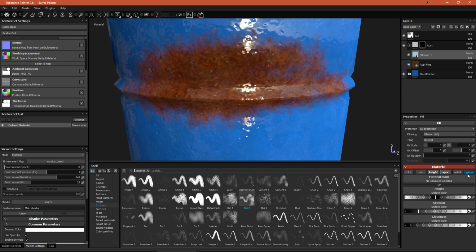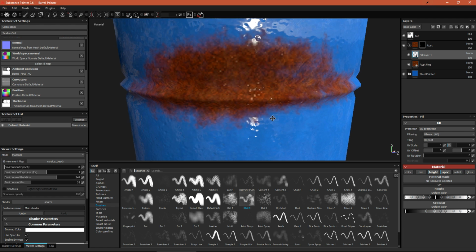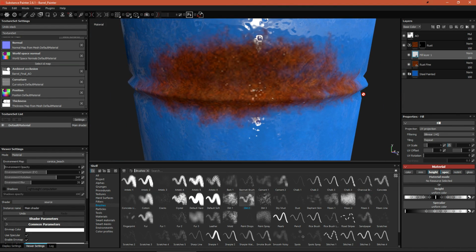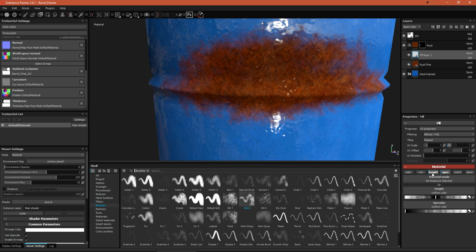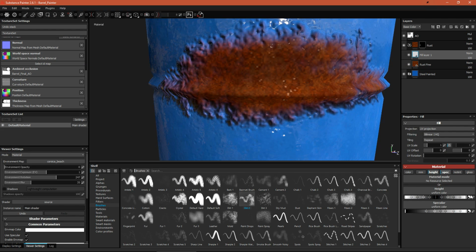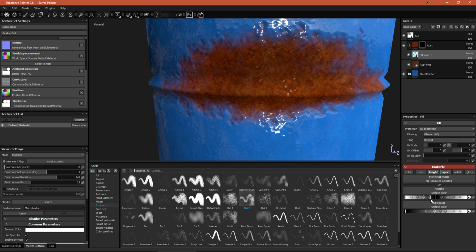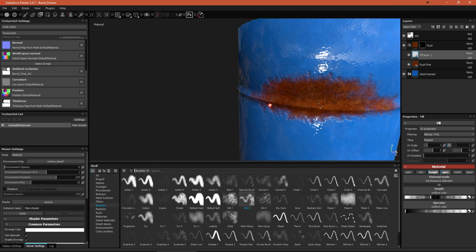I'll turn off everything but specular and height. And I can just drag specular down to nothing. And now this rust won't be reflective. I can use the height slider to kind of have it be built up or taken down. I'll have that have a little bit of indent so it looks like there's some paint wear.